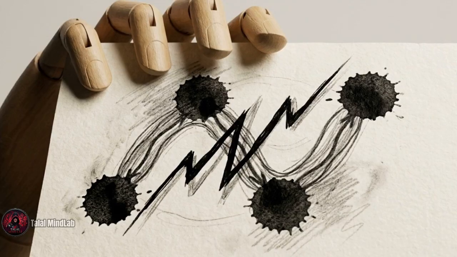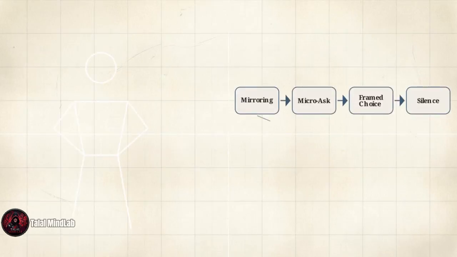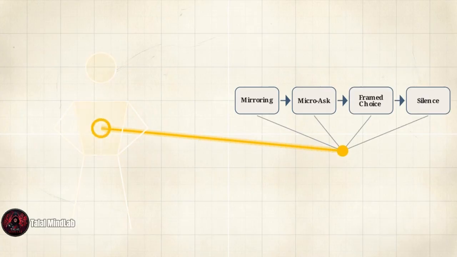But there is a catch. This script fails if your physical posture betrays you. If your shoulders are slumped and your movements are anxious, the words lose their weight. Matching your body language to these verbal cues ensures that your physical signals reinforce the psychological tools we have just covered.